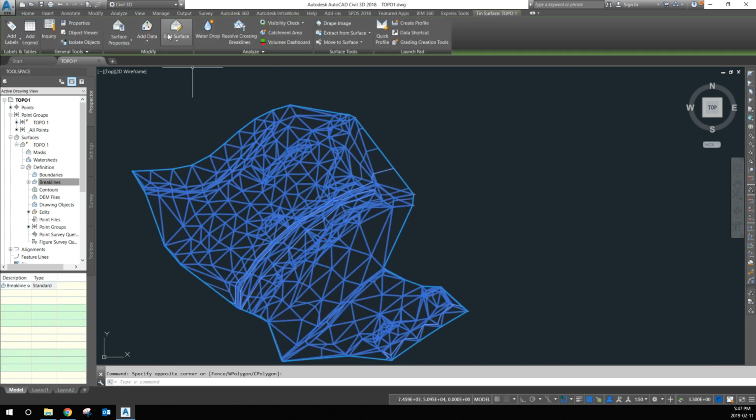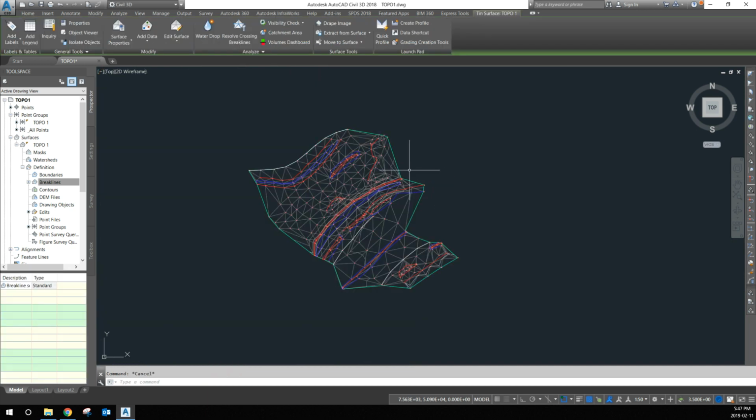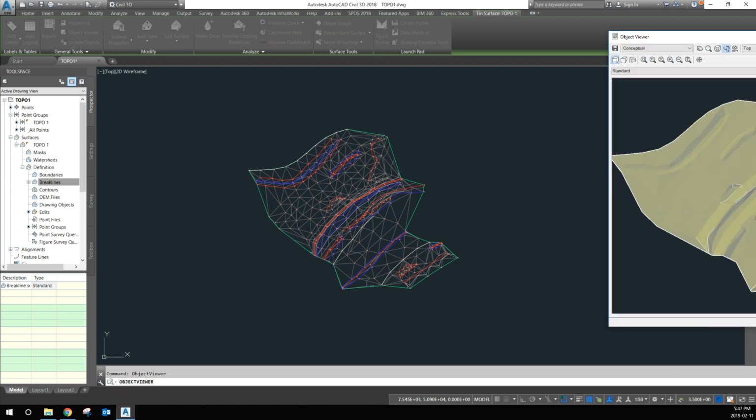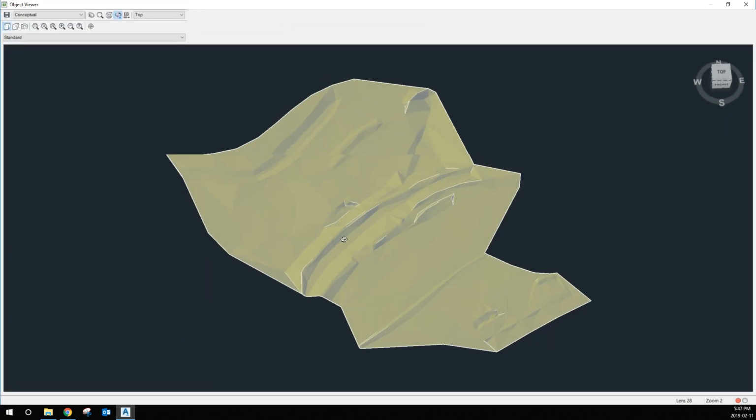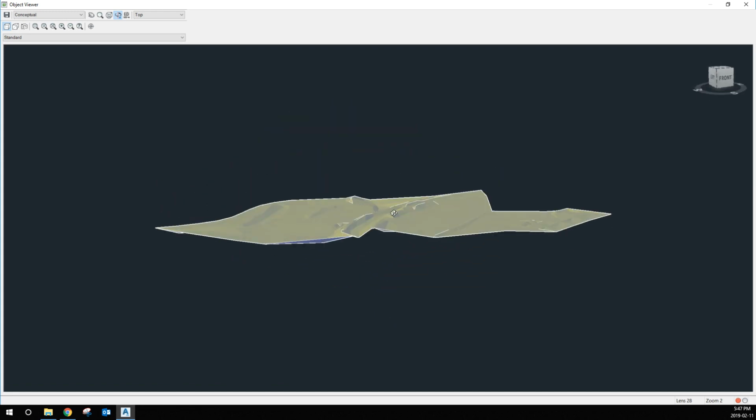I'll get rid of this one as well. Add a surface, delete line. Okay, so we have a good look here now with our object viewer. We have a pretty clean surface. You can see your ditches here, your berms here. There's no major spikes in here.